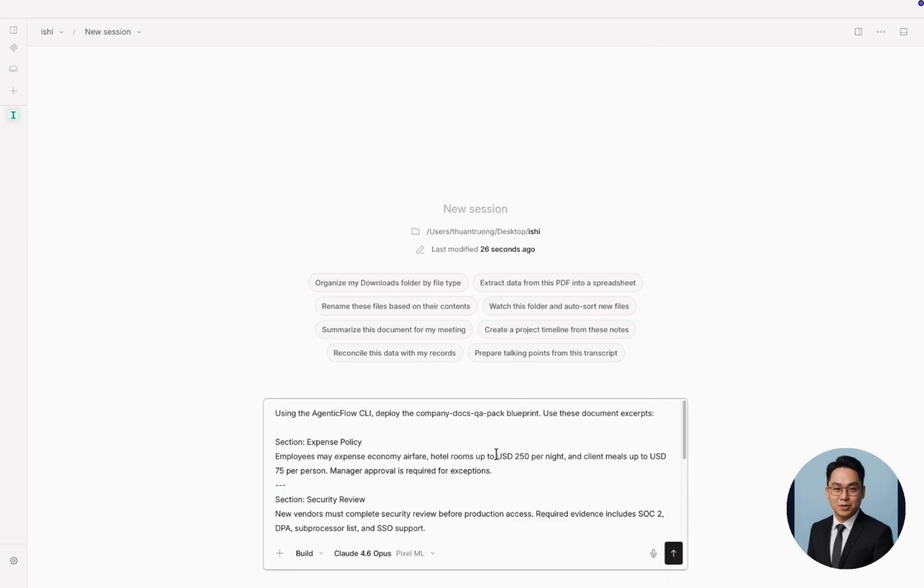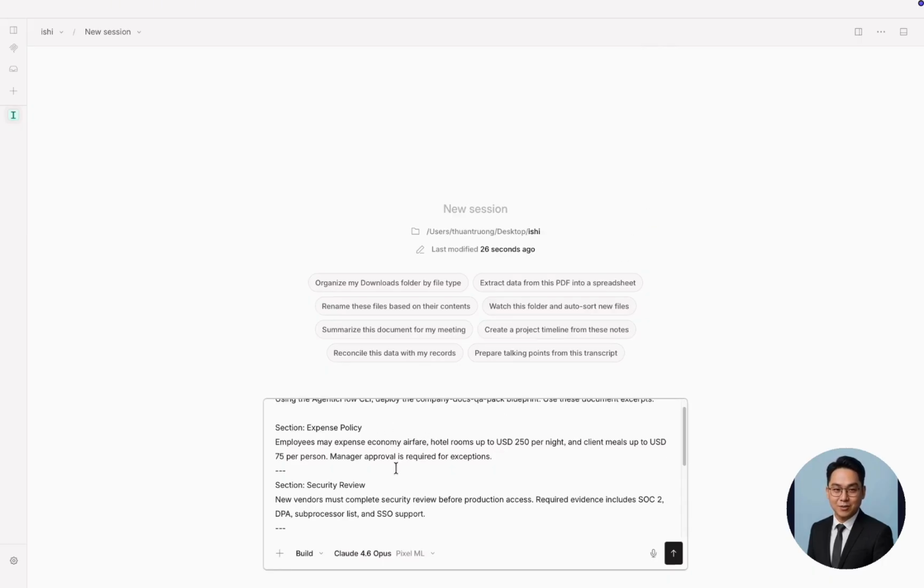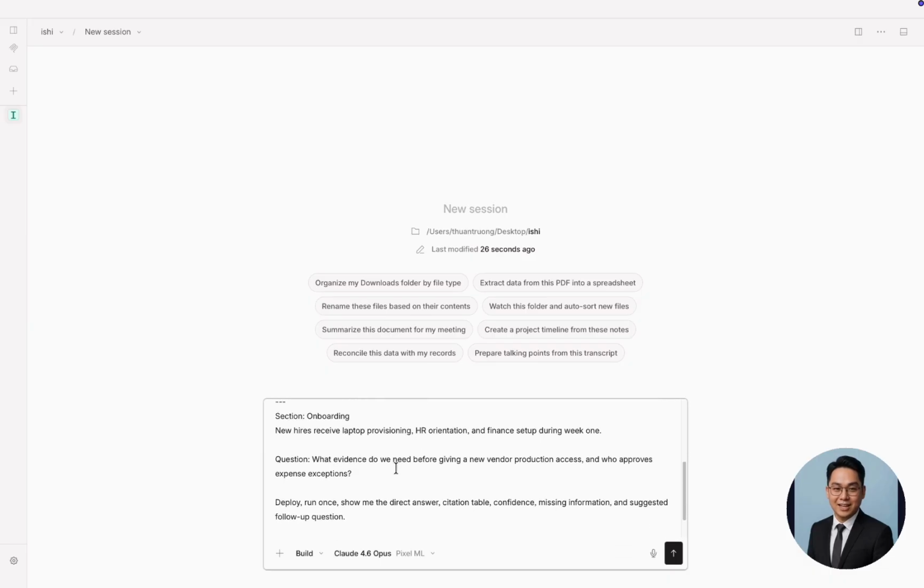So we are back with a new episode. We are working together with the editor and the AgenticFlow CLI to build a company docs QA packet in just a couple of minutes. Let me set the scene.